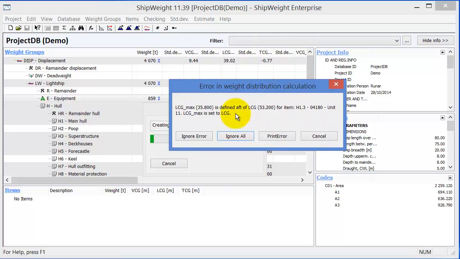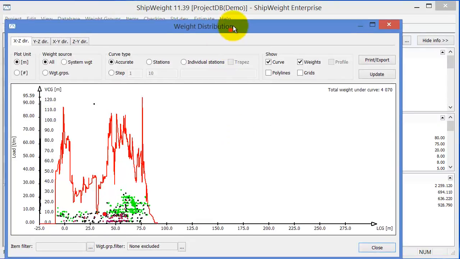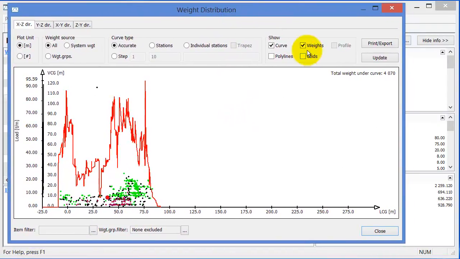Now I have the option to ignore this error, I can print it, or I can cancel the weight distribution. In this case, I'm just going to ignore all these errors. The weight distribution curve, if the weight check option is checked, will plot the center of gravity location of the items that is used to create the weight distribution.